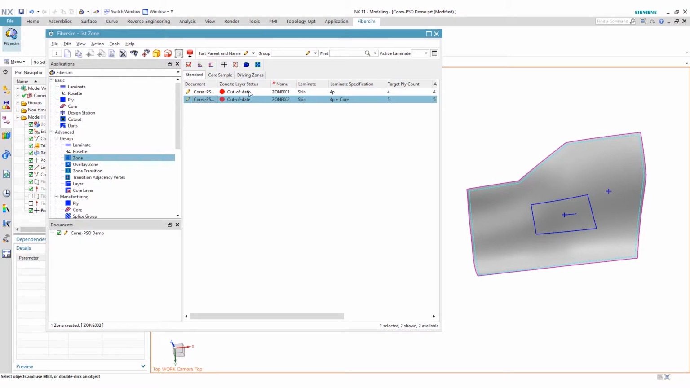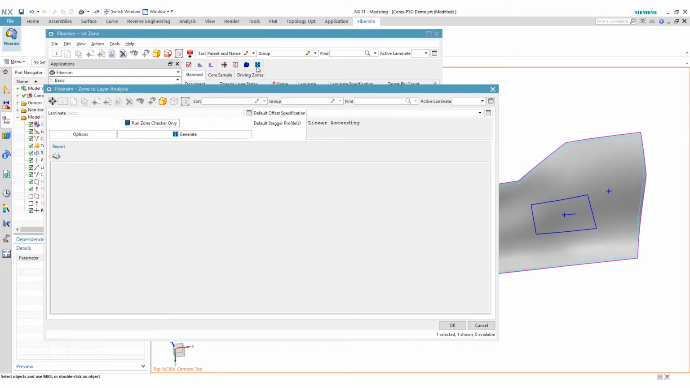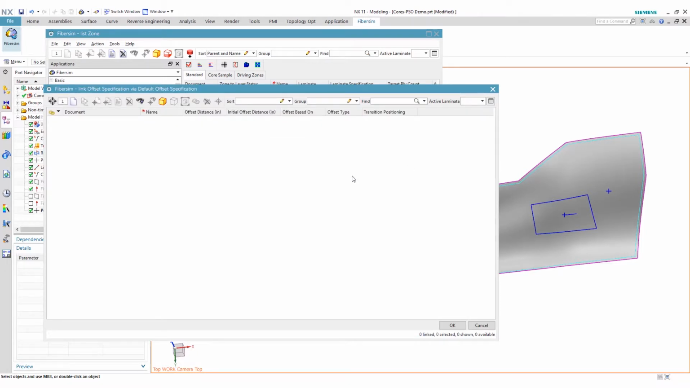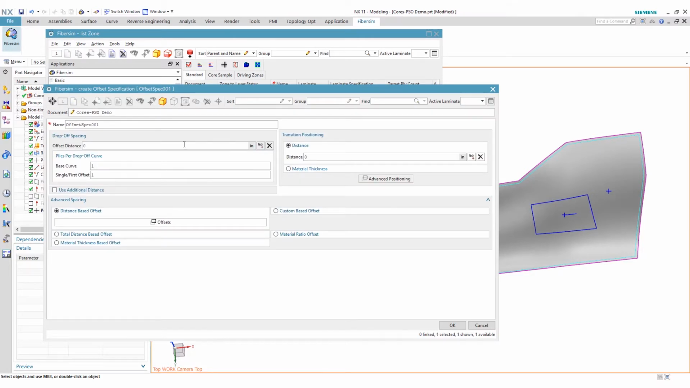So now you can see these are both out of date. We can select both of these, do our zone to layer analysis, and at this stage we'll be creating virtual plies or layers. Let's first define a default offset specification. So this is basically how your plies will be dropped off. In this case, you won't really see a drop off because this is a set of plies in the center of your tool surface, but we can go ahead and define one anyways.